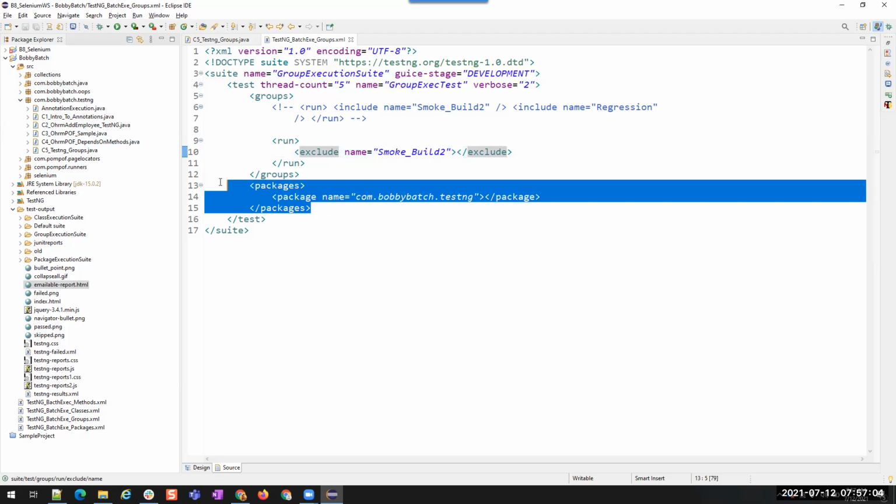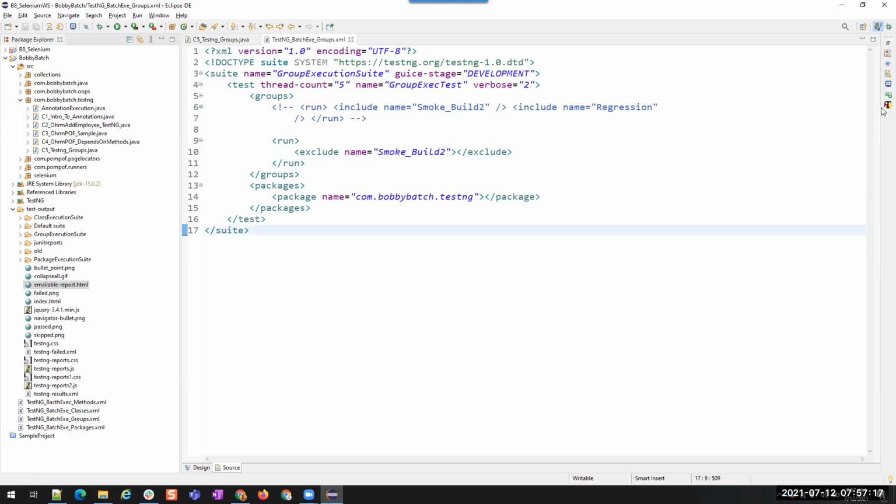Now I don't want to go into that particular package and execute all the classes. You can also mention the classes and mention the class name here. It's up to you how you want to assign groups and how you want to run either packages or classes. No issues. Okay. Now let's go and see this.